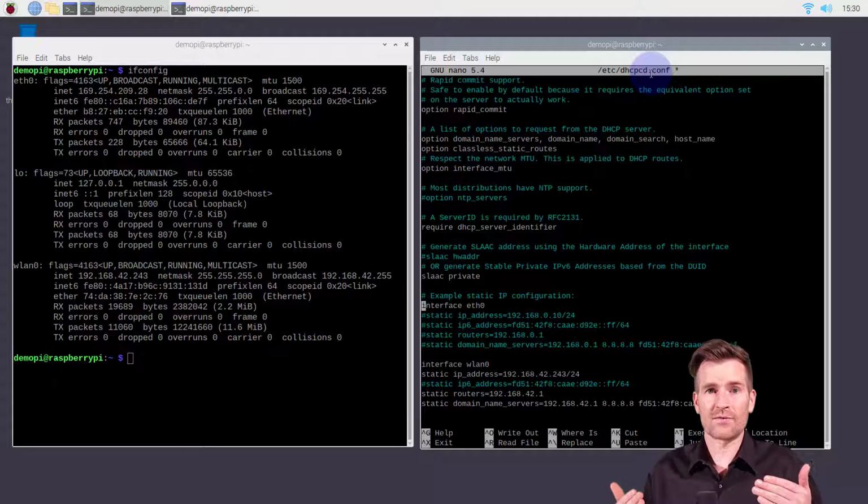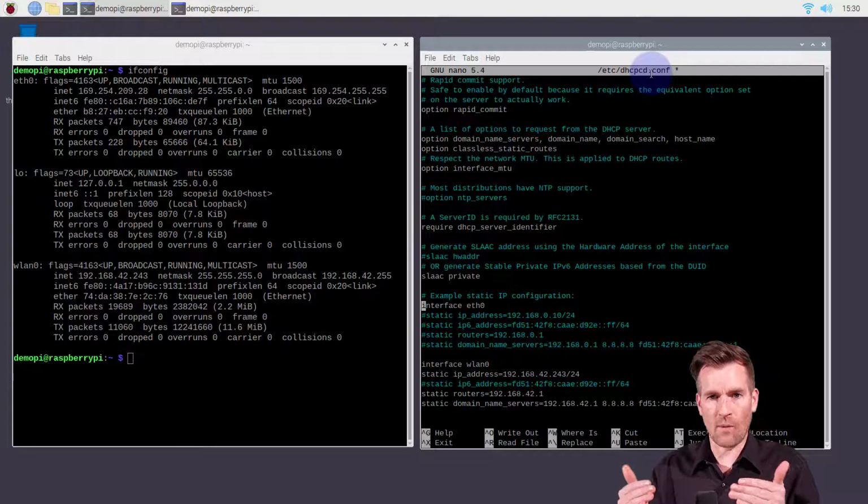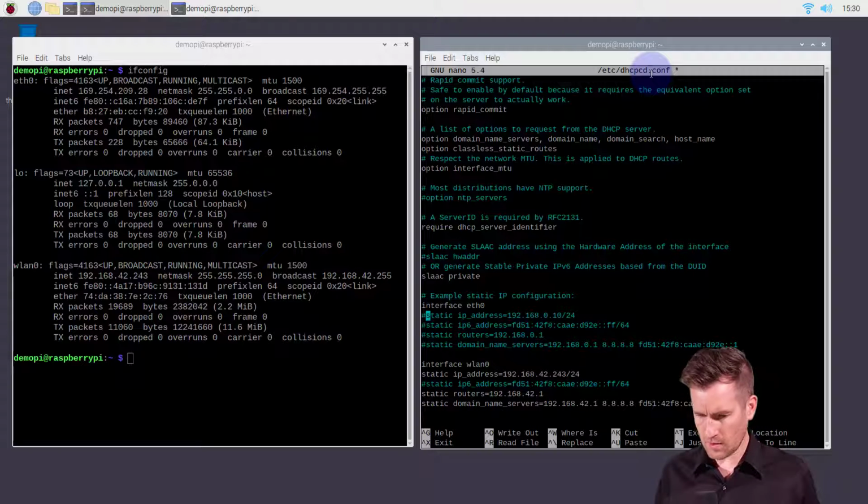So as it's reading this configuration file, it gets to this line right here and says, oh, interface eth0. Okay, whatever's going to follow after this, that's what I'm going to assign to eth0. Next I want to assign an IP version 4 static IP address to this. So I'm going to uncomment this line, and then I've got to fill in what IP address I want to assign to it.